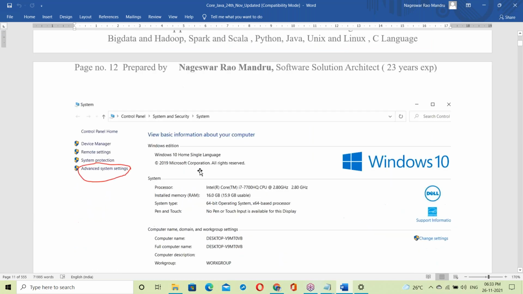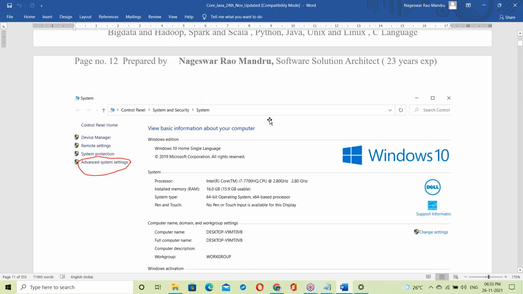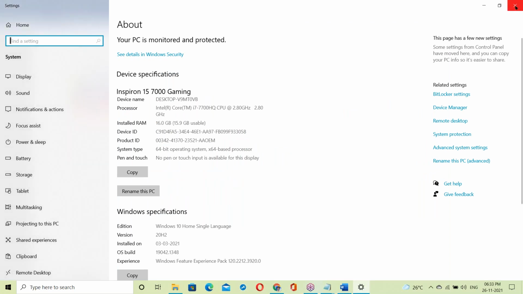You can see this is the properties window. It shows things like the processor, the RAM memory, and your OS. These are all the system and OS properties. You can see this type of window. In my system, it shows differently.